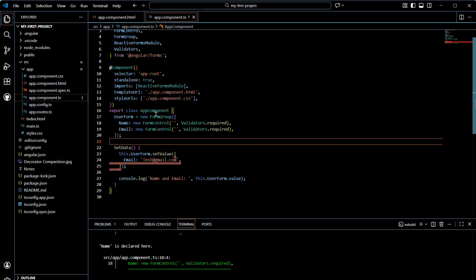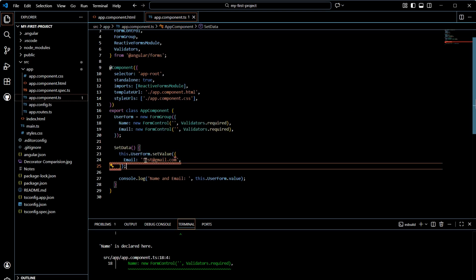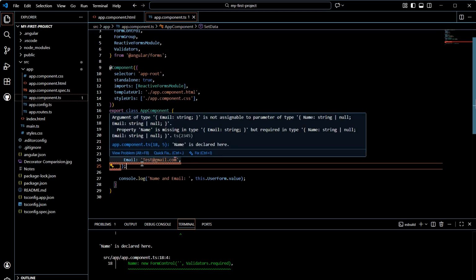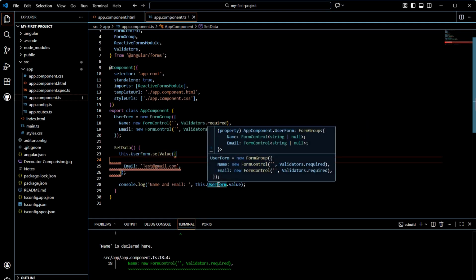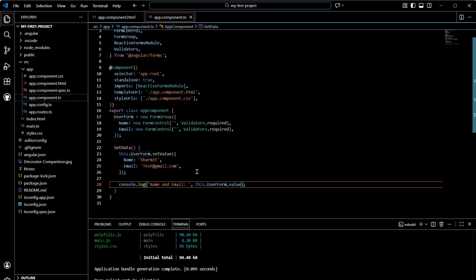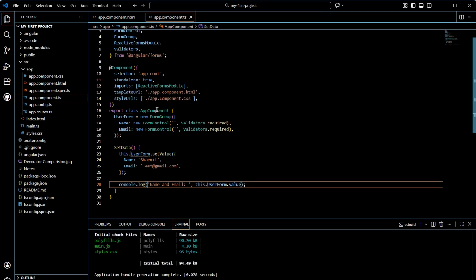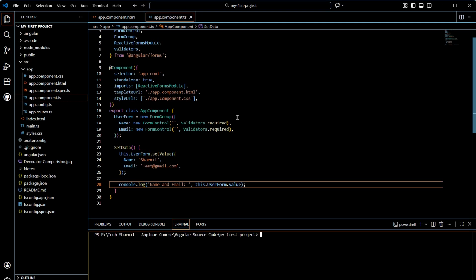So always it will look for the entire group, and all form controls should be set inside this, otherwise it will throw the error. So at the time of compilation, or at the time of code writing, you will see that it is highlighting this. Why? Because we have not set all the fields of the form, and that is why it is throwing the error.